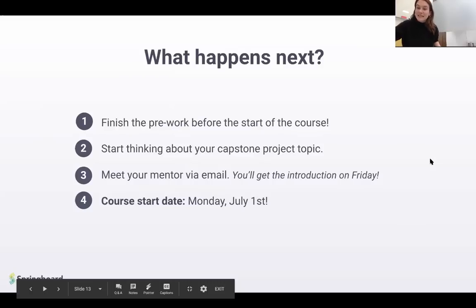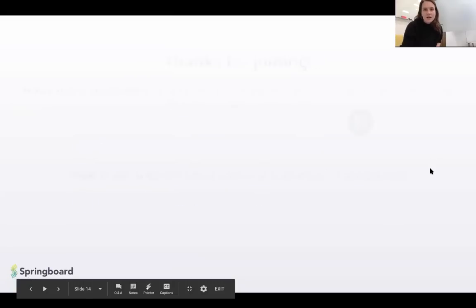Meet your mentor via email. Once you get your introduction and your match on Friday, shoot your mentor an email introducing yourself, and get the ball rolling on that communication as well. Set up backup links, so if Zoom or Skype or whatever you use isn't working that day, you have other forms of communication.